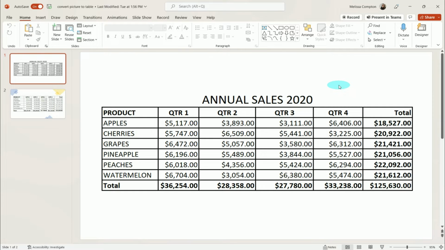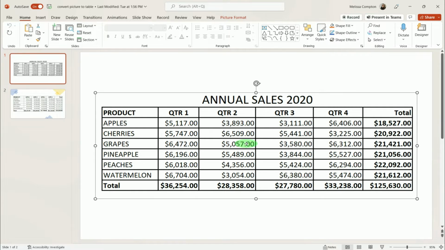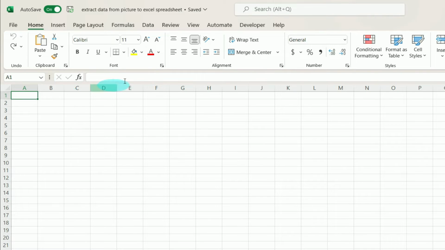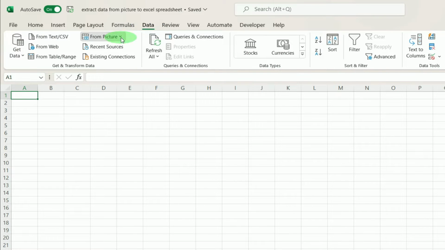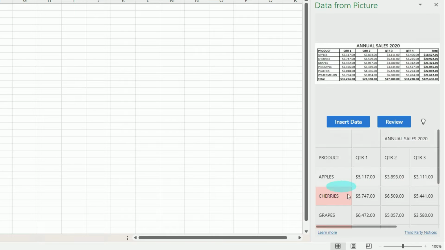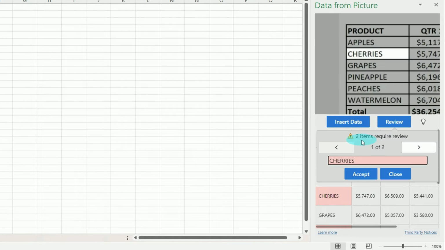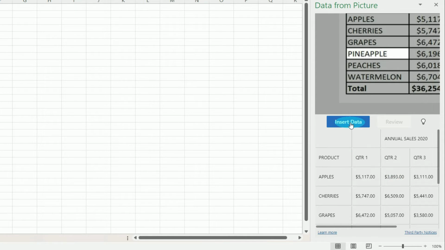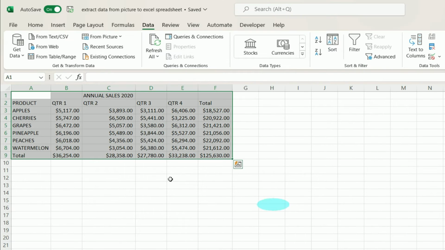Now the next thing we can do to get this data over into Excel is select it, right click, and just copy it. Over in Excel, we can go to our data tab, from picture, picture from clipboard. We get our same analyzing and preparing, and we're going to go through the same review. We've got two items. I'm going to accept it and accept it. We're good to go. Close. Insert data. We get our warning. Insert. And here is our data.